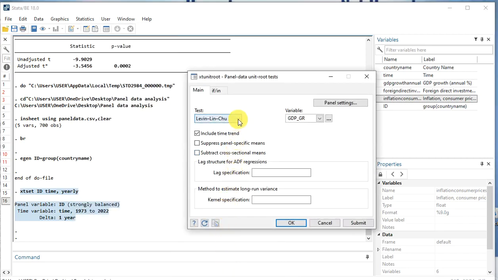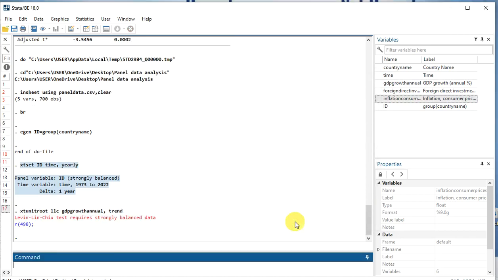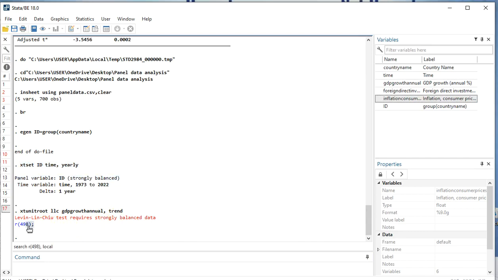Then there are so many types of tests you can use. You have Fisher type, Im-Pesaran-Shin, you can be able to see them here. But the one commonly used is this one, Levin-Lin-Chu. Then I select my variable, it's GDP growth annual. Then I include the time trend. Then I press OK. Perfect. Now you'll be able to see this error.